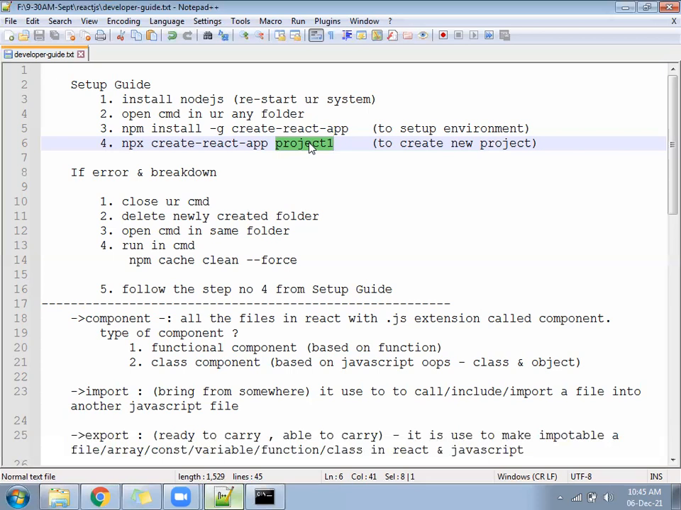Clear? Okay. So complete step by step guide you have, up to you how you want to utilize it. Okay, go ahead next.